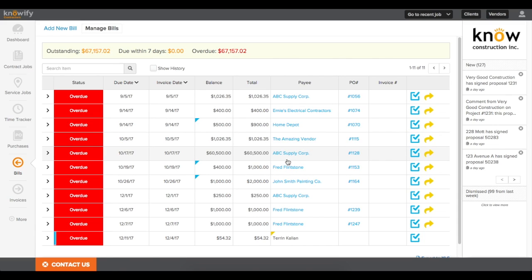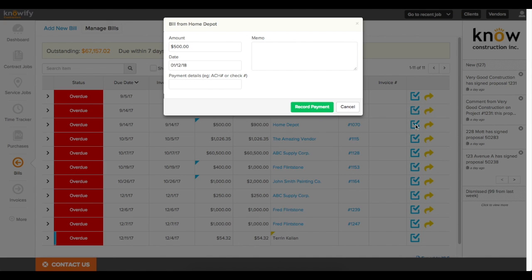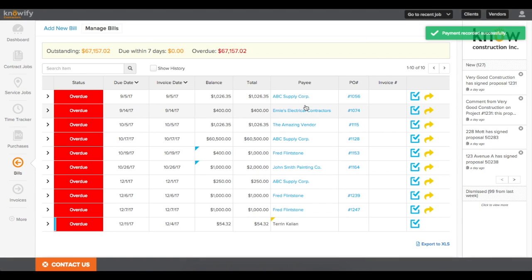I can see the balance and the total amount that it was for. I also get to see who the vendor was on each of these transactions and the PO number. And the checkbox on the right will allow us to record payment and do things like enter check details or a memo line.